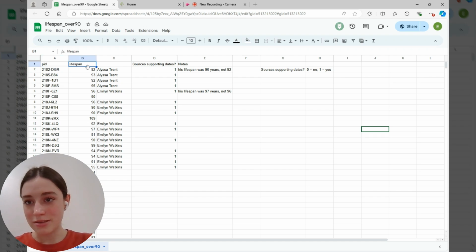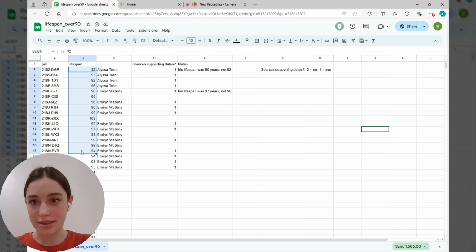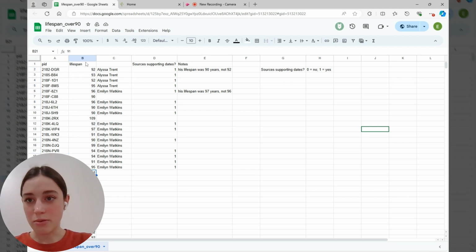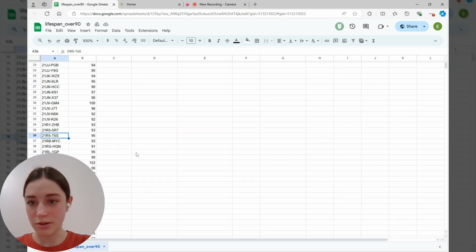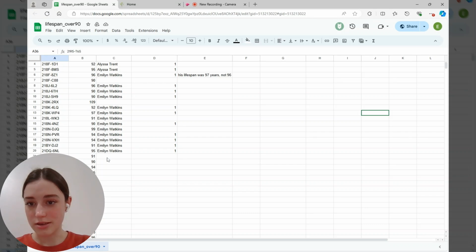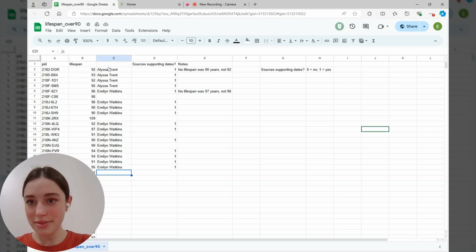This is their lifespan. So this is how many years we think they lived for. And we're trying to figure out if they actually lived this long, and we're going to use Family Search to confirm that. When you're working here, you can choose anywhere in here and start. Usually you'll just start at the bottom, but I've chosen some to show you today.